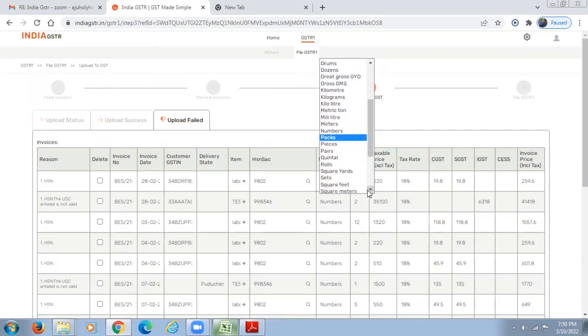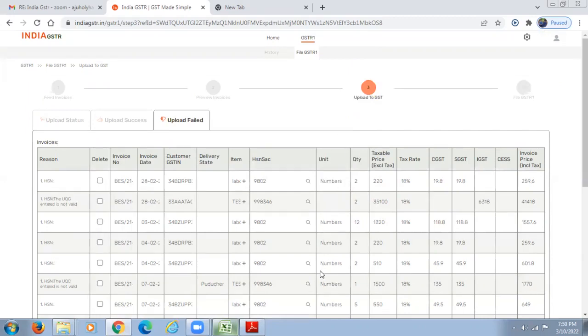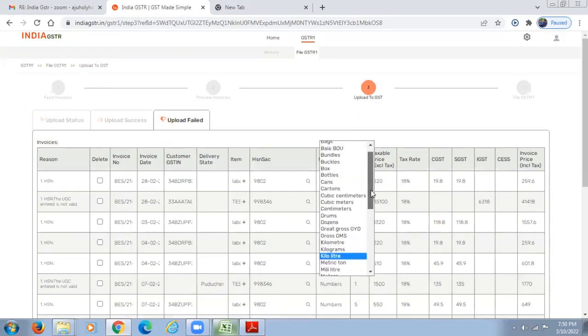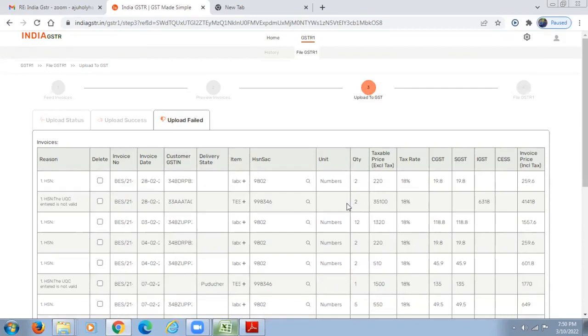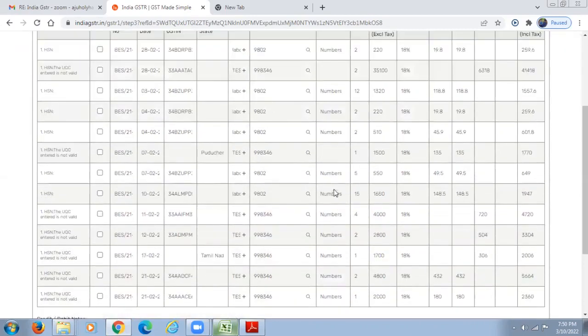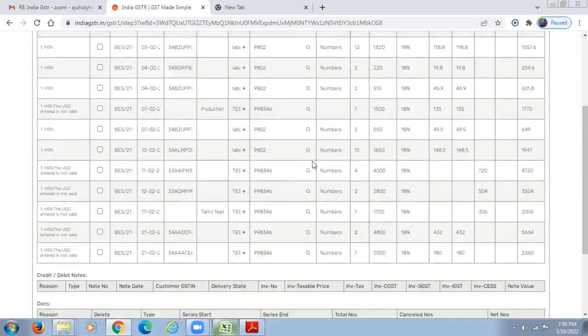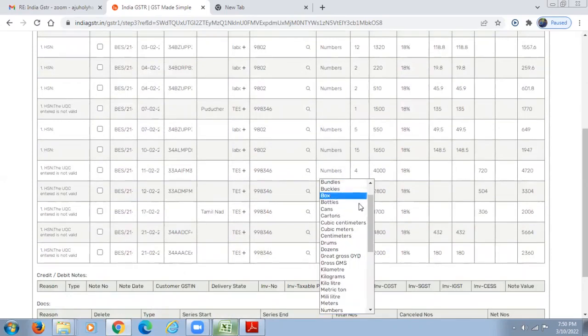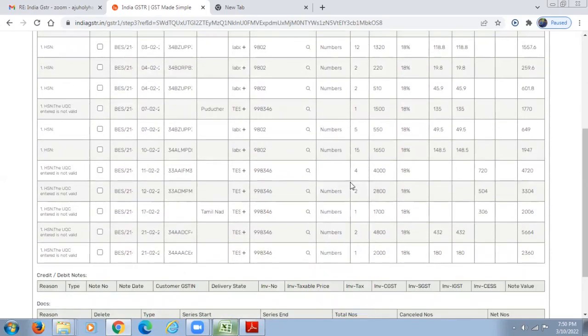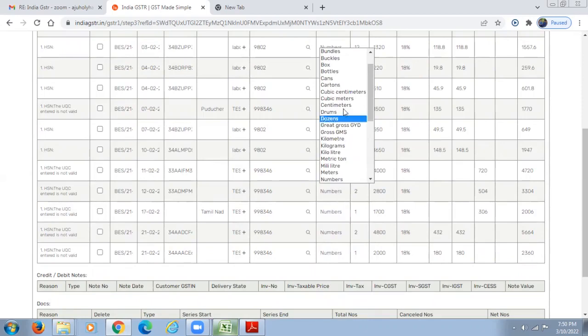So these errors come from the GST system, and if there is any error, we can fix it here. We don't have to start from the beginning again. The system will show you the rows for which it failed. Based on that, the user can fix the errors. So now we are just emptying the unit code for those things.